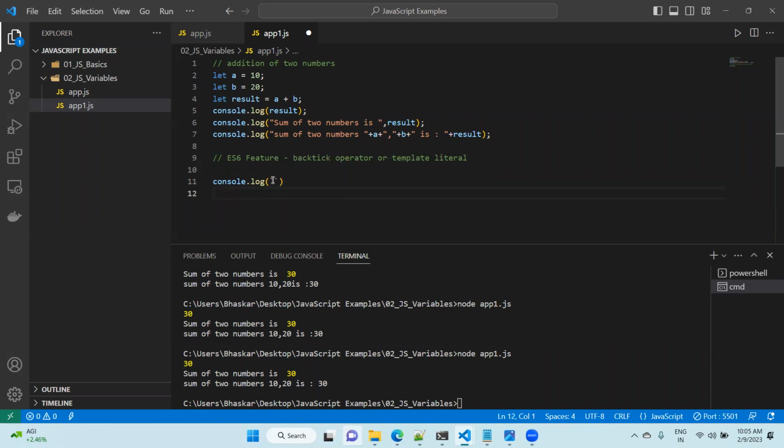Now here you can write it like a template. See, sum of two numbers, here I'm using dollar and curly brackets open and close, a. Now same example, and a dollar again, b is, here I can use dollar c. Now what is the other one, the result. That's it. This is called the backtick operator.